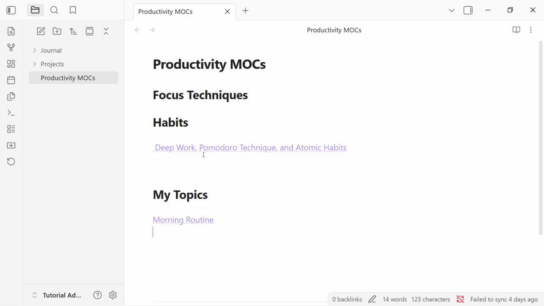Now, open your Productivity MOC note again. Place your cursor under the Habits section.